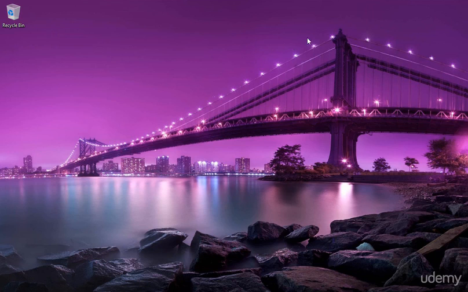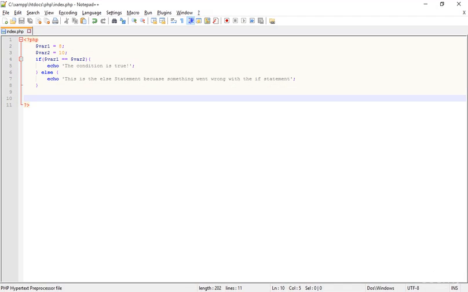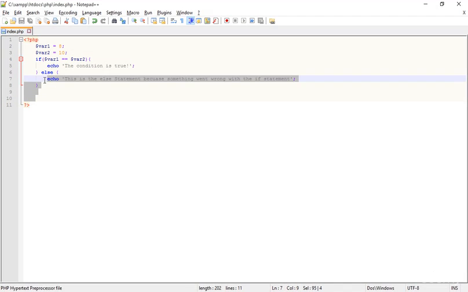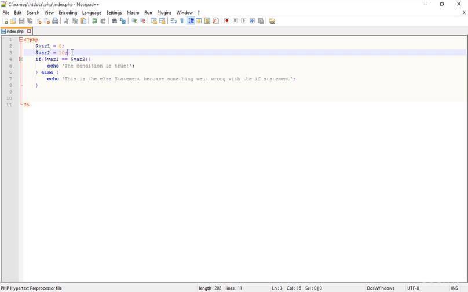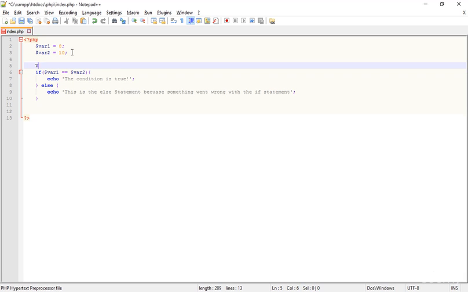Welcome back everybody. Here I'm just going to the notepad again, and I just opened the notepad, and what I'm actually doing, for example, I'm just putting some other values.